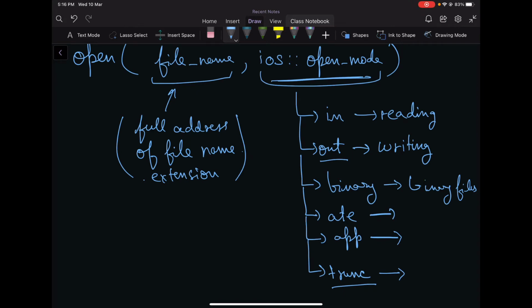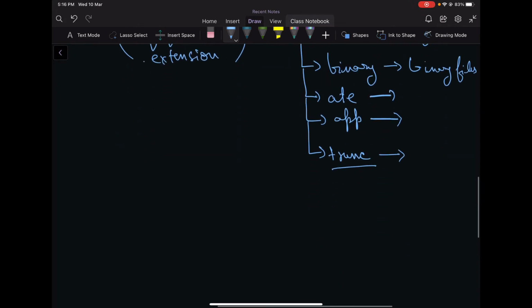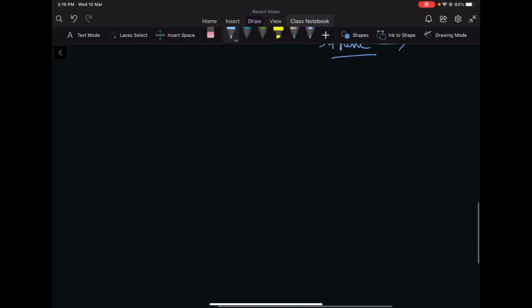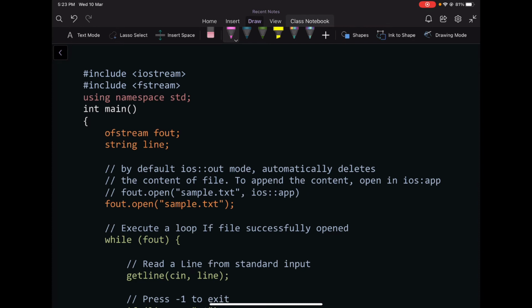Now let's see how we can actually write to our file and work on it. Let's see a sample example program and understand line by line how we are writing in our file. So this right here is the code. Now let's understand how we are doing this. We have iostream first of all included and fstream included, so we are going to use them accordingly.